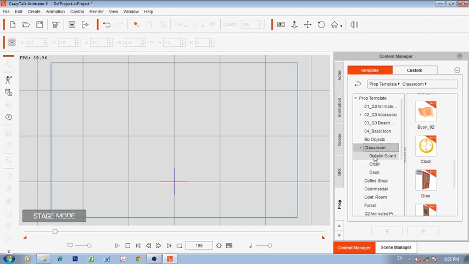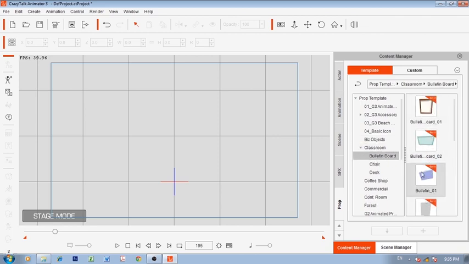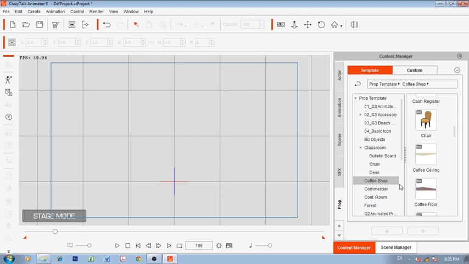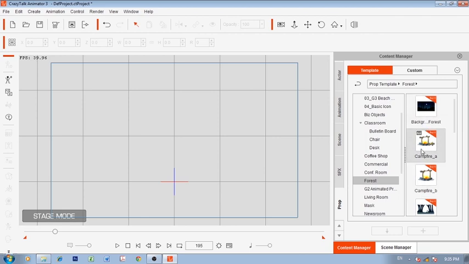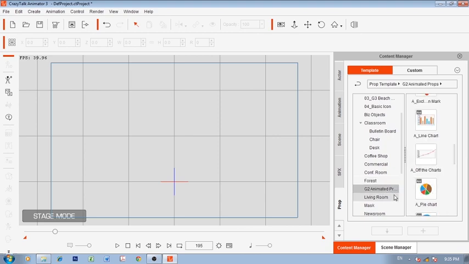But if you go to classroom, you cannot use all these items at all because they are locked. You have to buy them, the chair and the desk. Coffee shop is okay, commercial is okay, this one is okay, but the forest, no, you cannot use all. The fire right here you cannot use, and background street, campfire, and so on and so forth. You cannot use all of these items because they are locked.